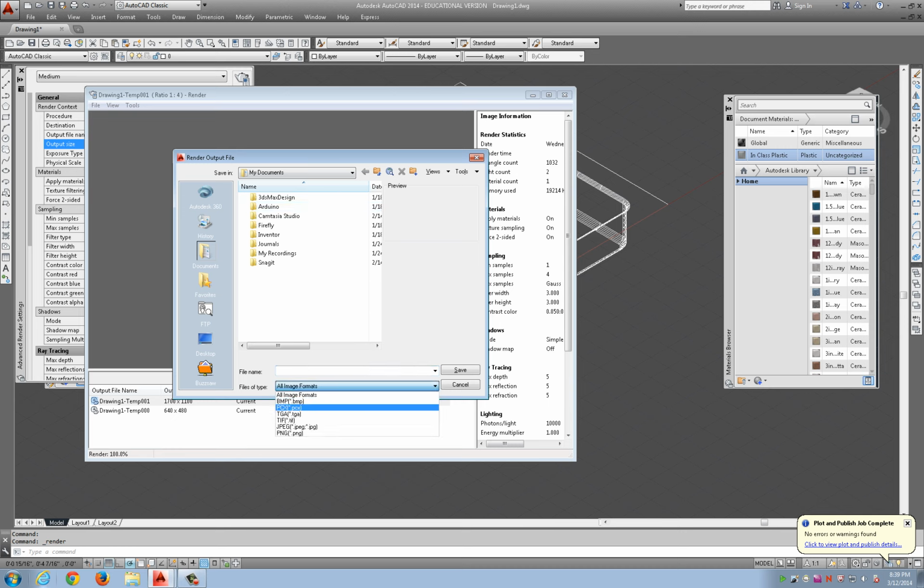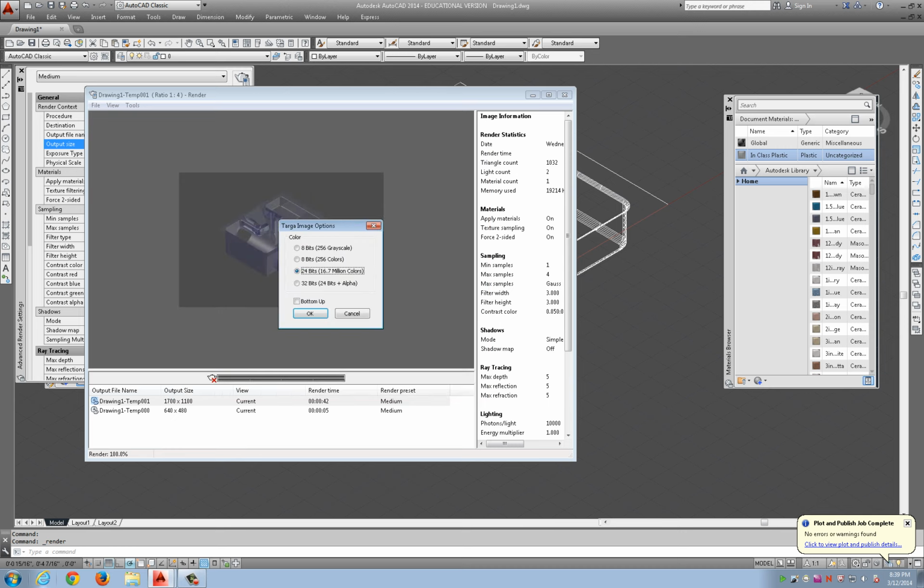I like to save these as TGAs, Targas. Throw it on the desktop real quick. And I want to save it with alpha. So I'm going to do 32-bit, 24 bits plus the alpha, and I'll show you what the alpha is in a little bit. 32-bit. Hit OK.